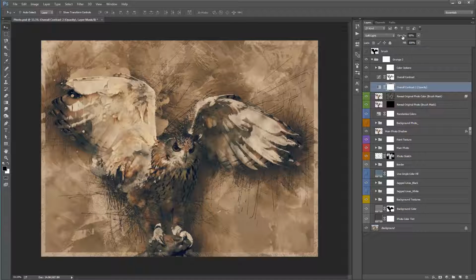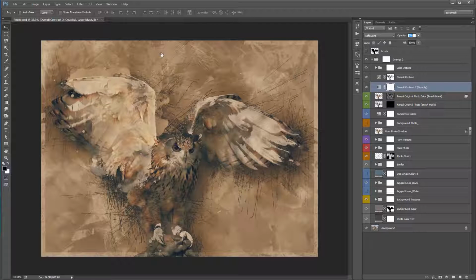If I just click on this word opacity, hold and drag to the left and right, you can see I'm just dragging it from 0 to 100. So start off at 0 and slowly drag to the right, and then get to something that you think looks pretty good. Okay, so I'm going to leave that at about 54%. So that's how you want to play around with that layer.